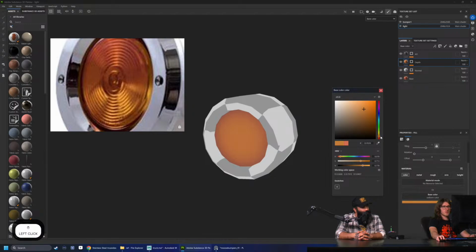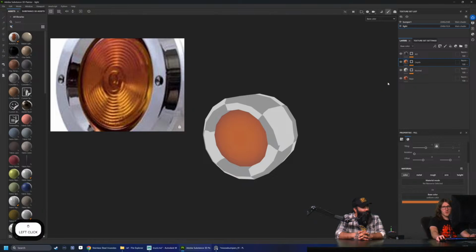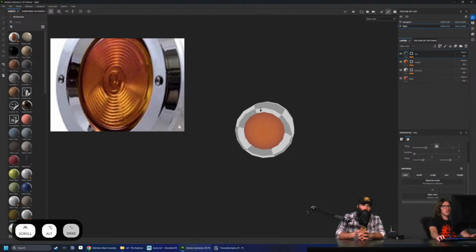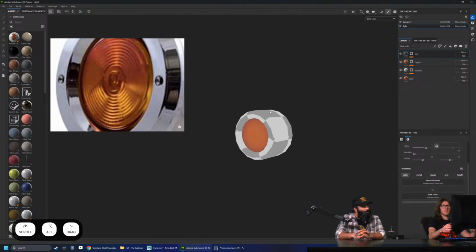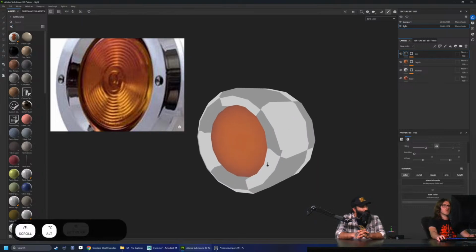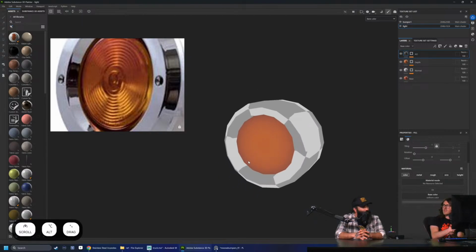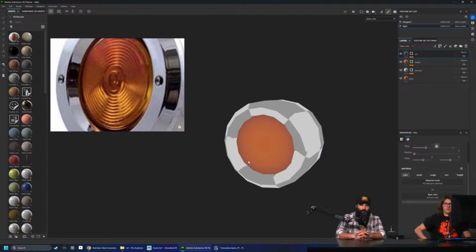Like that would be too much, obviously. That's too much, but something like that. Yeah. We can always go back to it and adjust it later. But these are the steps I take to basically add depth to a flat surface, which is just giving the illusion.